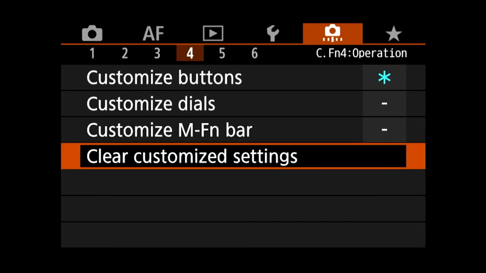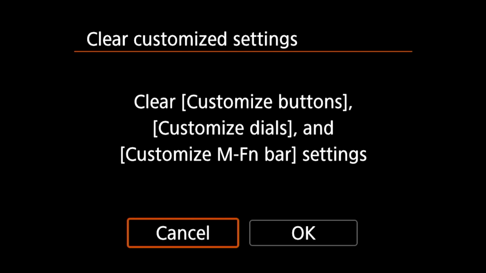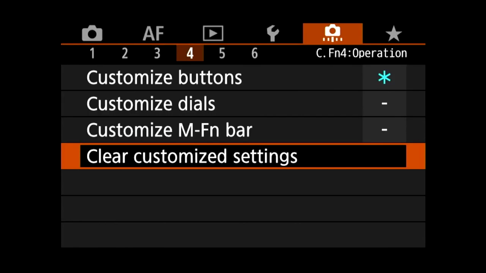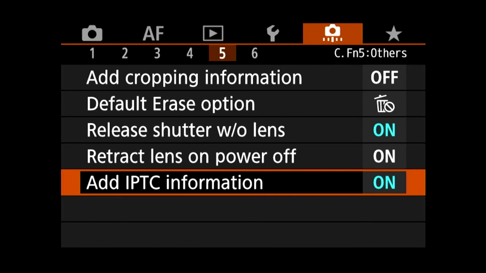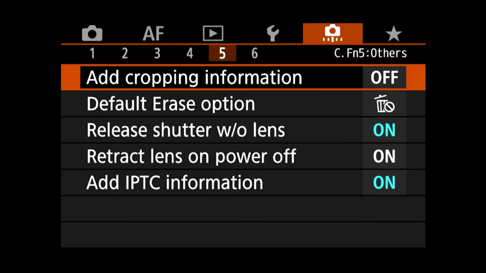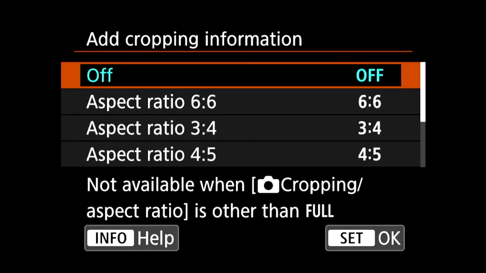And then the last option here is to clear customized settings. This will erase all of your customized dial, menu bar settings, and custom button settings if you decide you want to revert everything back. The fifth tab, first item, allows you to add cropping information.